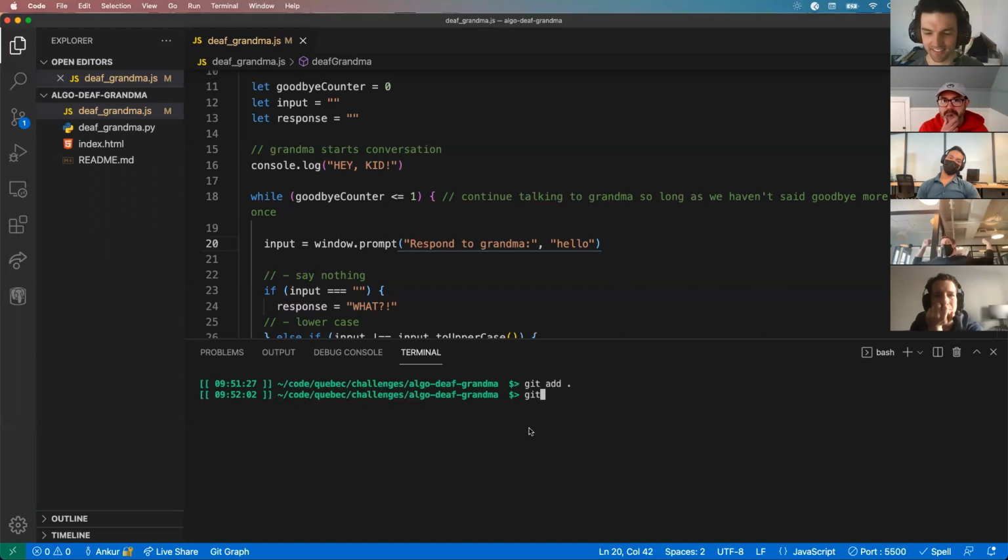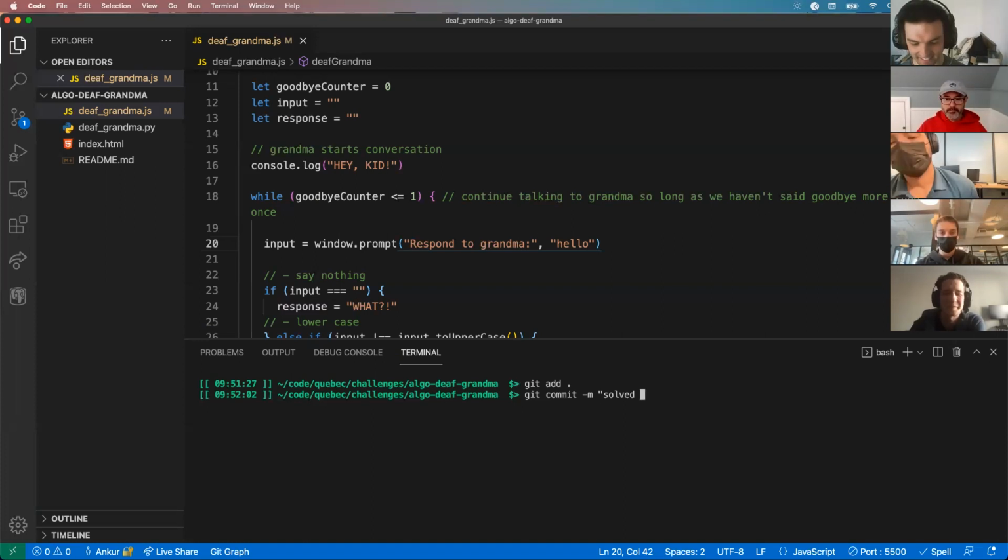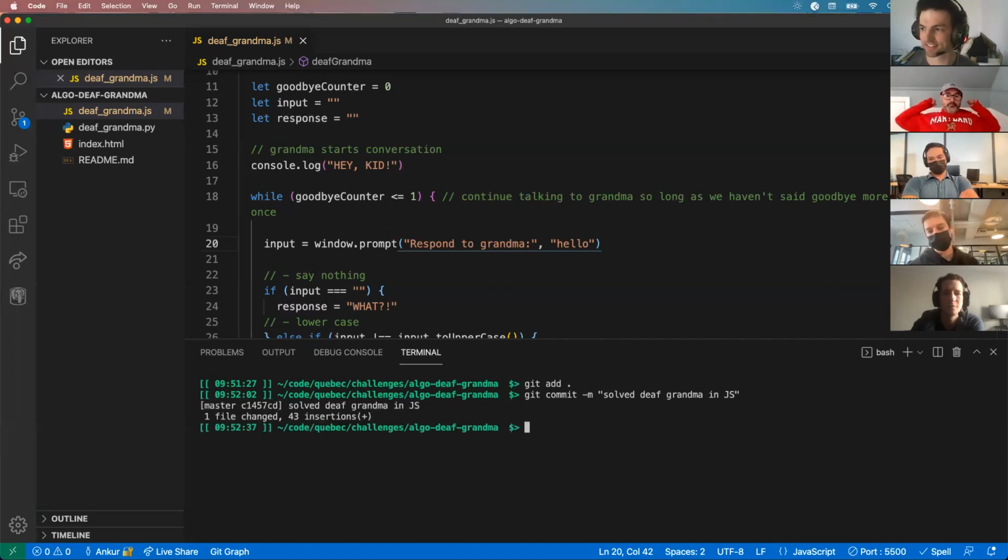All right, I'm going to assume soup dev was saying you want to do a Git commit, with a nice message, with the -m and the message. I can hear you. Yep. Okay. So solved def grandma in JavaScript. That'll be my commit message. And then what's the next step, soup dev?